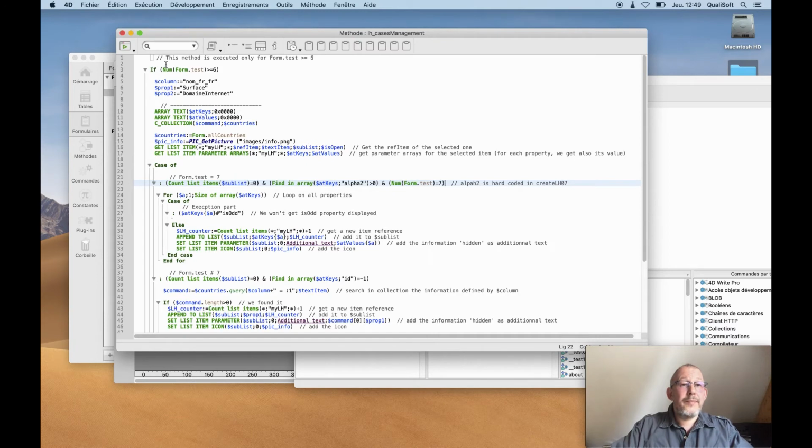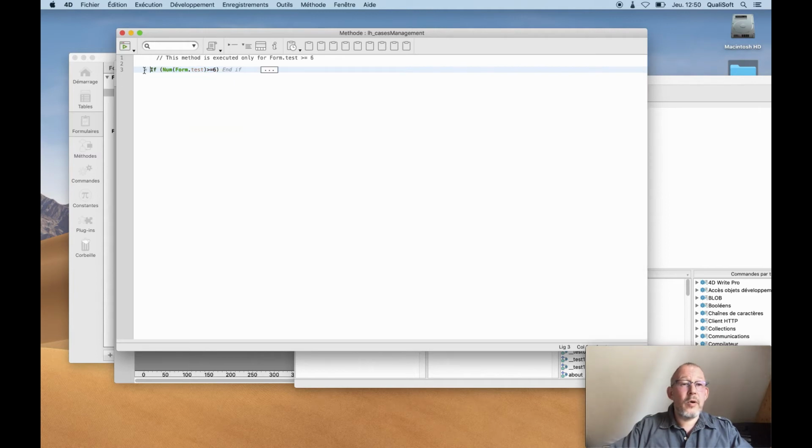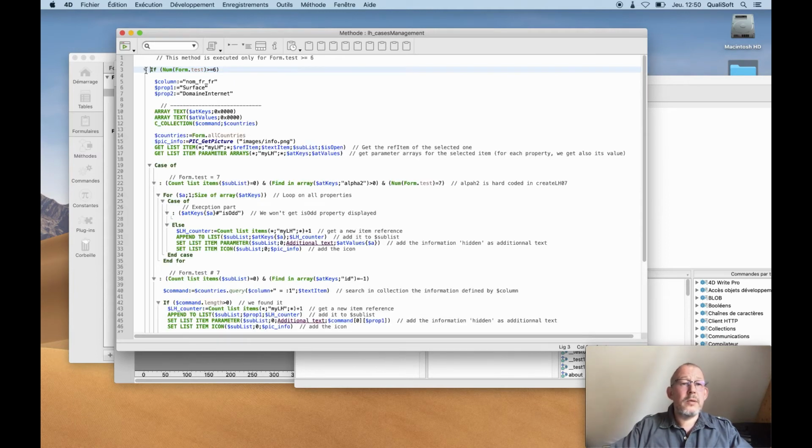And I check if the number of form text equals 6 or upper to 6. In this case, I will execute it, otherwise nothing. So it is the case. I use two properties, surface and domain internet. What I will do, I create array case, array value, collection, countries and comment.